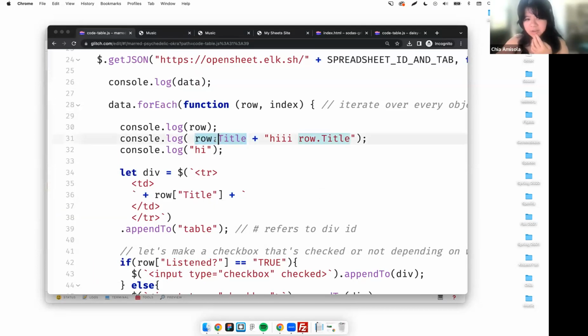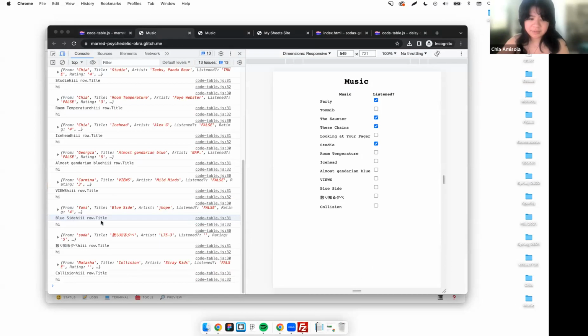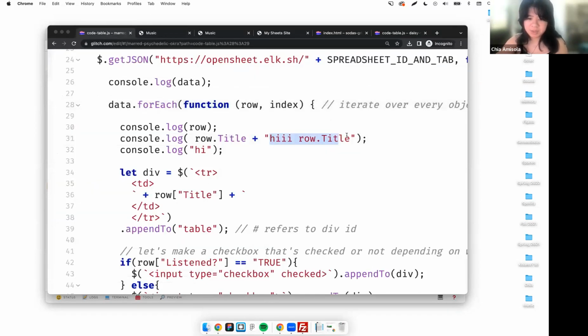And glitch like colors this so that we actually can differentiate a bit more, but this is just like a string. This is just like text. But this is a variable that is working off the data that we are going over from our spreadsheet. So you can see the difference. Like this row.title is just plain text because it's within these quotation marks, but this is a variable.